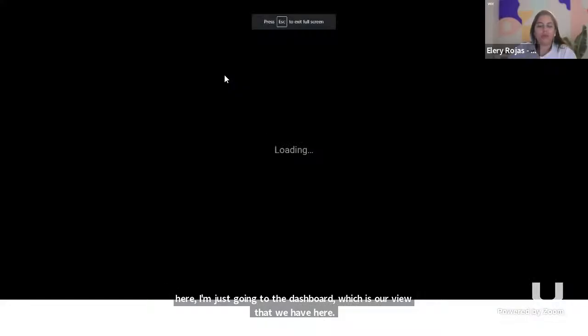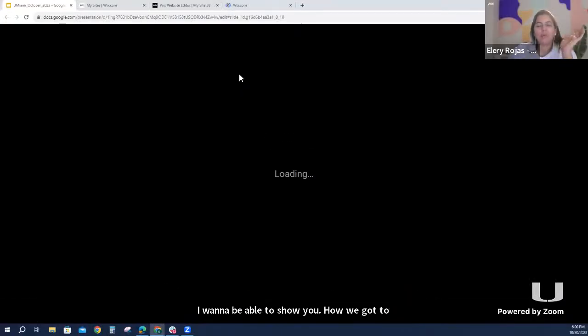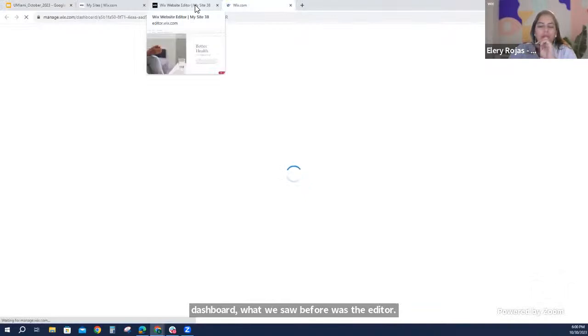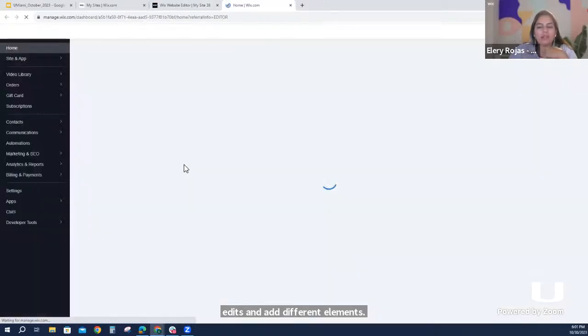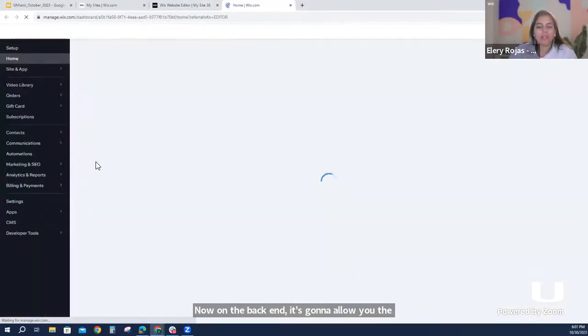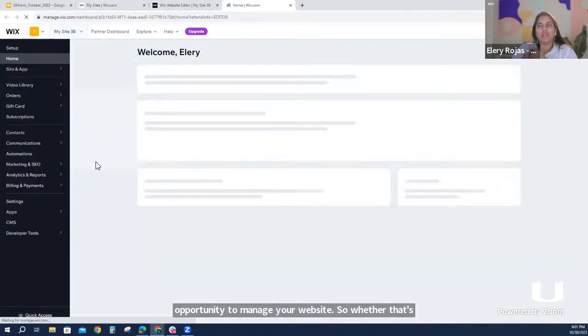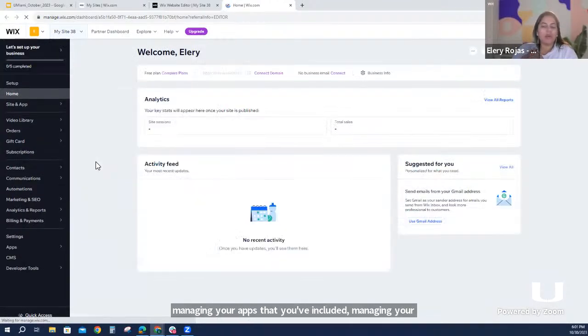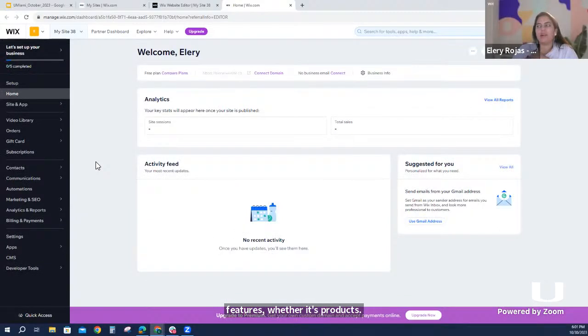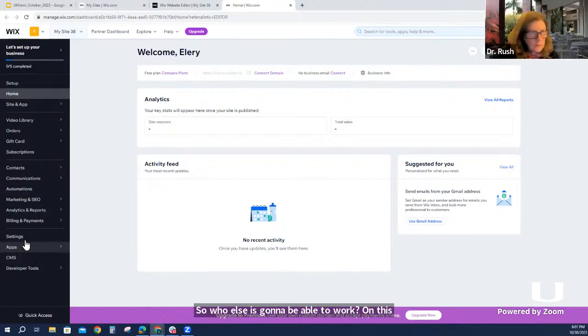I want to be able to show you how we got to this dashboard. What we saw before was the editor, where it allows you to make all those different edits and add different elements. Now on the back end, it's going to allow you the opportunity to manage your website. So whether that's managing your apps that you've included, managing your features, whether it's products. In this case, we were trying to add our services. But most importantly, you can add your contributors. So who else is going to be able to work on this website? And you're going to be able to do that here under your settings.